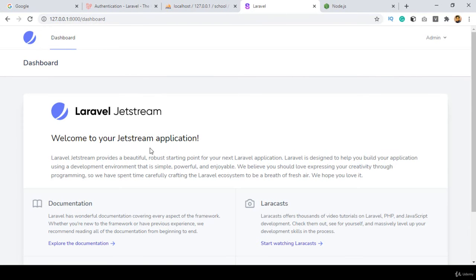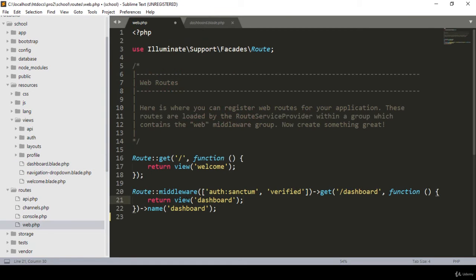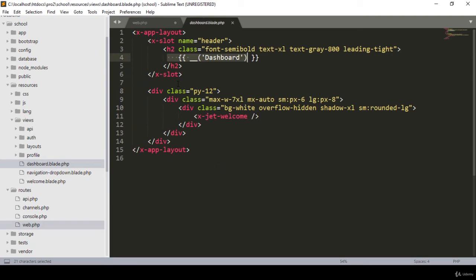So that means here it's now loaded. Okay, so this file actually comes from here. So if you want to change it, you can change it from this position. Whatever view page you load in that area, you can manage it from here. So that is our dashboard.